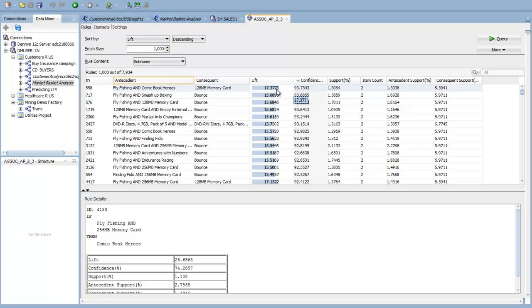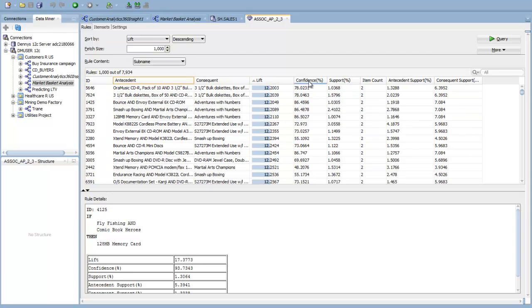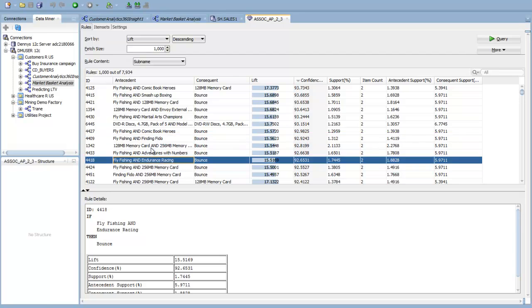The lift is the incremental value of predictability, if you will, of this combination over random. And the support is, how often do I see this? So this is occurring 1% of the time. I can sort these based on lift, I can sort them based on confidence, and so on. Each of these different rules that have been discovered is perhaps meaningful for me to change the way I do my business.